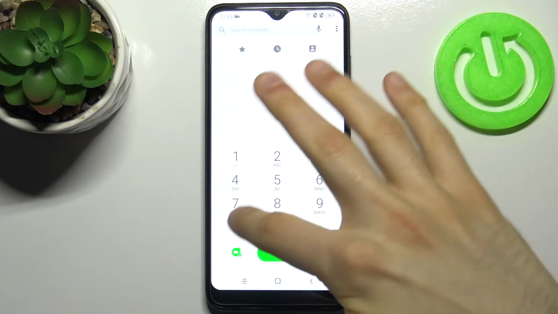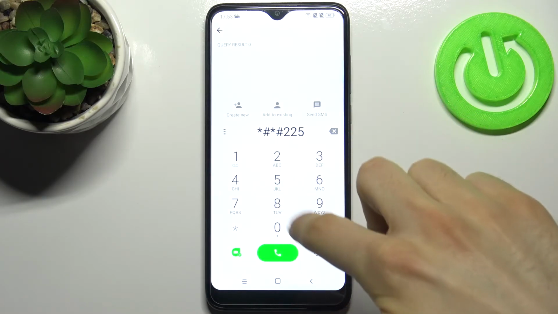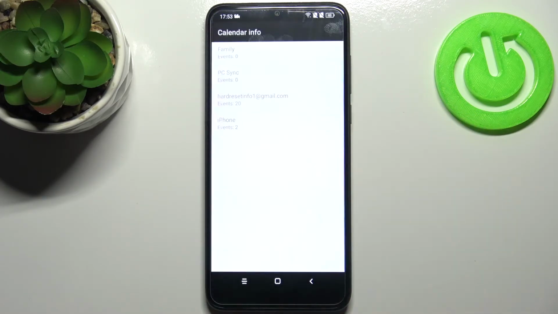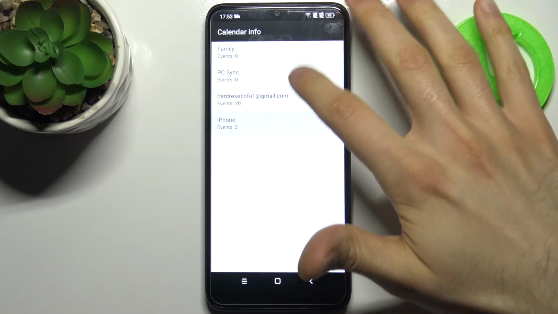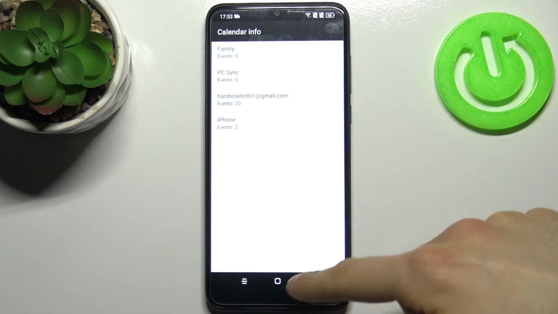The next code will be *##**55225 *##***, and this is the calendar info menu. Here you can see different calendars that you have added on your device. As you can see, I have some of those here.